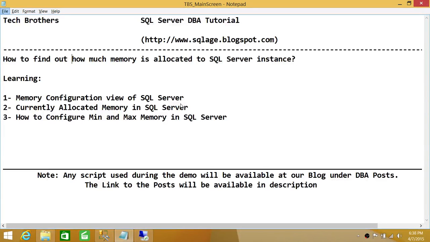Attack Brothers, in this video we're going to learn how to find out how much memory is allocated to a SQL Server instance. In this demo we'll be learning: number 1, the memory configuration view of SQL Server; number 2, currently allocated memory in SQL Server; number 3, how to configure minimum and maximum memory in SQL Server.